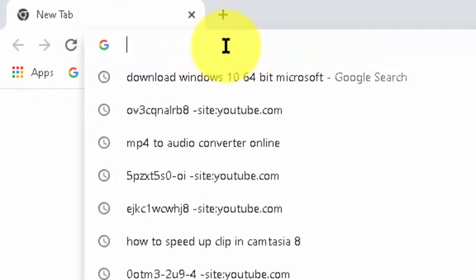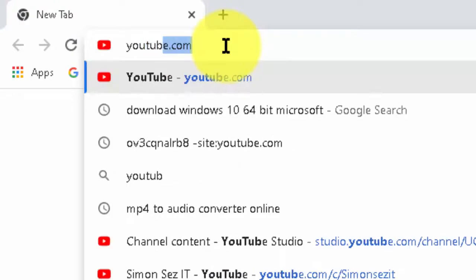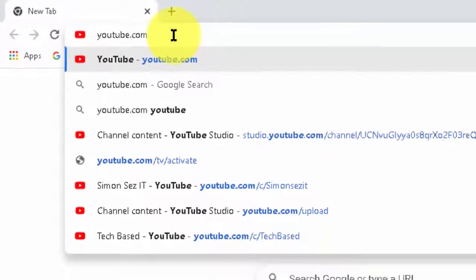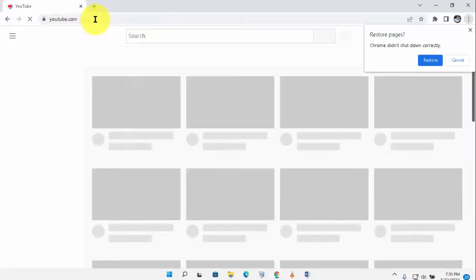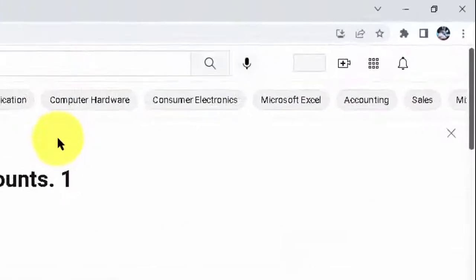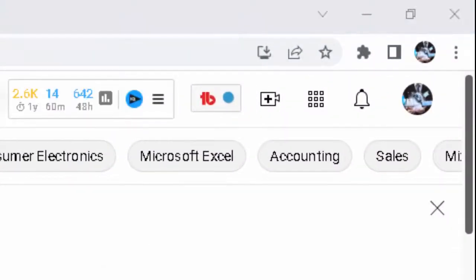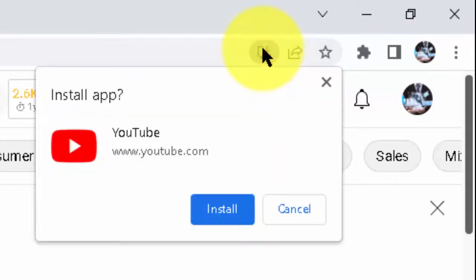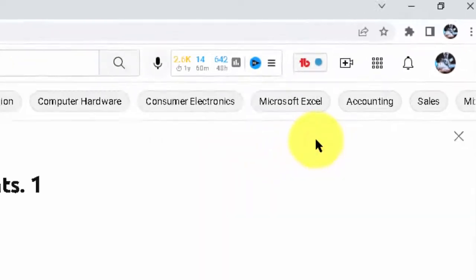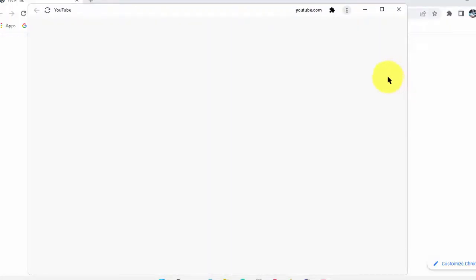In the search bar, type youtube.com, then press enter. Now drag your mouse to top right corner and now click on this icon. Install YouTube. Now click on install and wait for the installation.